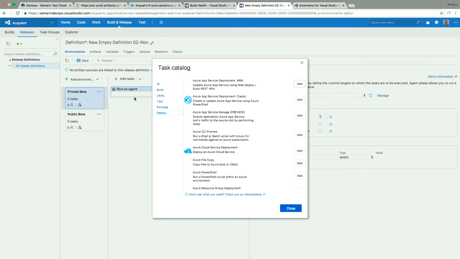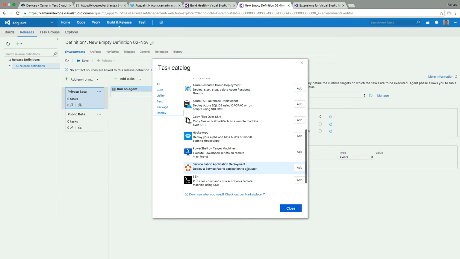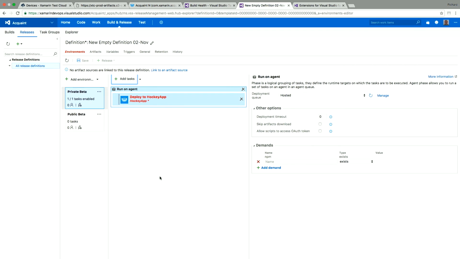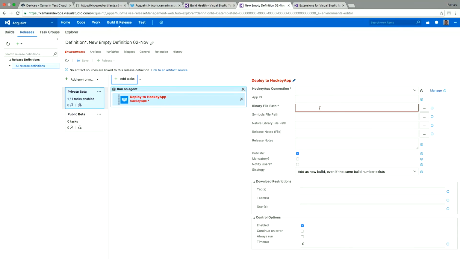I'm going to add a task. We've got 1 minute to do this. We're going to throw in HockeyApp. We can do this. So close it up there. We'll choose HockeyApp. We'll click into that. We're going to give it the output of our APK or IPA. We will give it the symbols file path, and then we can say publish that to HockeyApp, make it mandatory, so our users get a notification saying, hey, I've got a new version, get it updated.